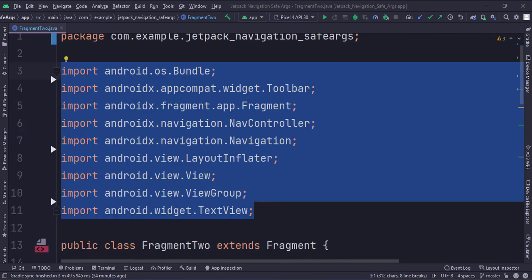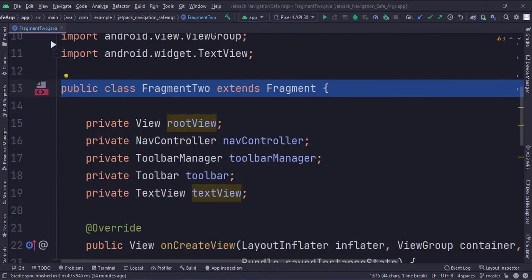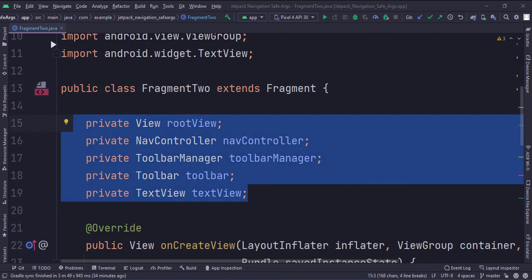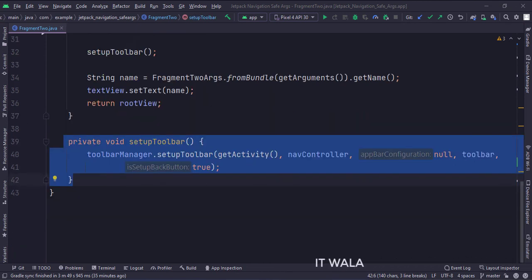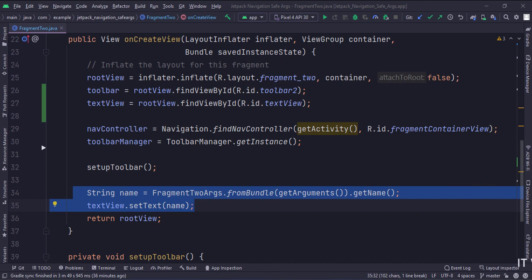These are the imports. This is fragment 2. These are the data members. In the onCreateView function, we get the navigation controller and call the setup toolbar function. This is the setup toolbar function. Here we have defined that this fragment will have a back button on its toolbar. Then we retrieve the data sent from fragment 1 like this and show it in the text view. Let's run the app.